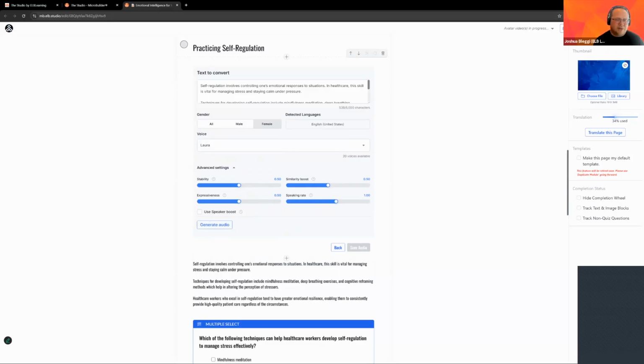I typically like to turn on the speaker boost, because I noticed when I hovered over the tooltip here that it enhances the voice characteristics to make the speech sound more natural and clear, which is obviously what I want. So I'll go ahead and hit generate there.